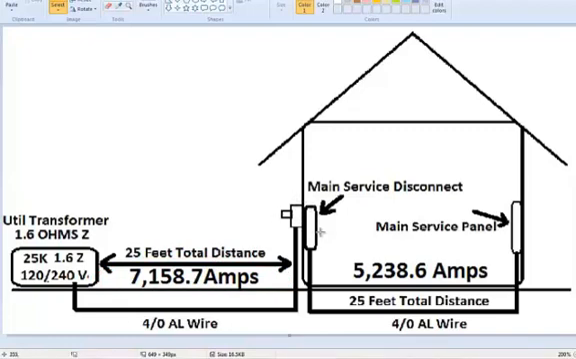And most of the service equipment for residential starts at 10,000 amps. So we're well within the limits of safety at this distance. The second point of fault current is from the main service disconnect, 25 feet of conductors, to the main service panel within the home. And again, we're using 4/0 aluminum wire. And at this point, 25 feet from the main service disconnect, we have 5238 amps available fault current right here.